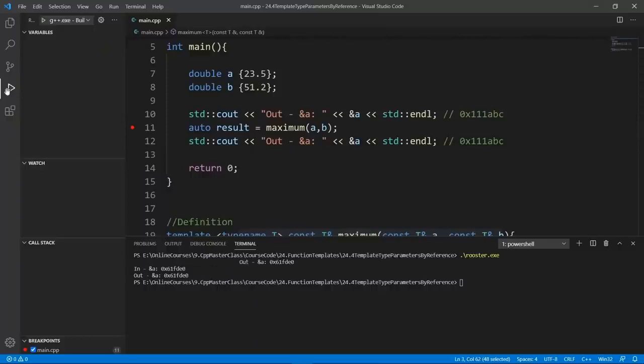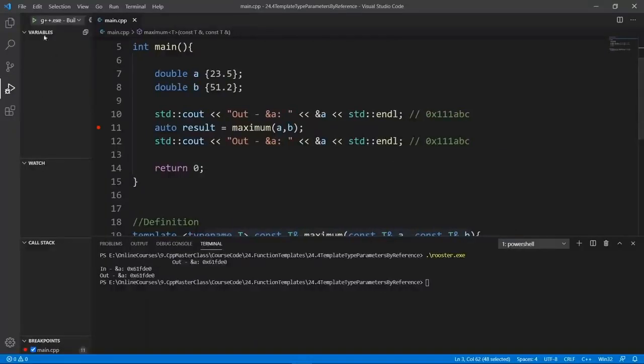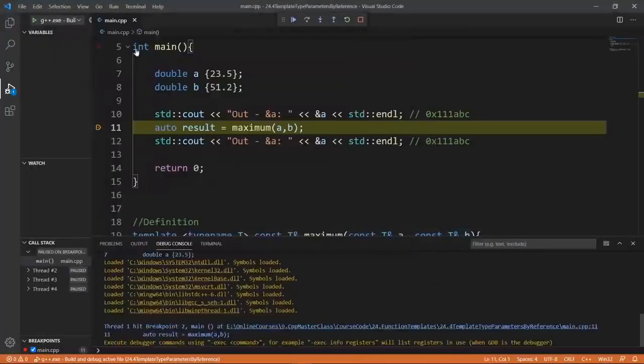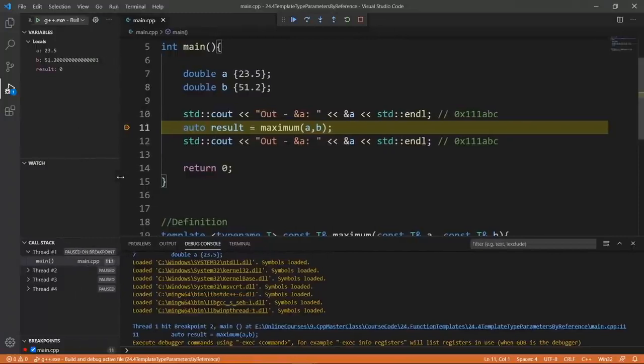We're going to hit our run tab here, and we're going to hit the green button to start debugging this program. We're going to be using the debugging tools from GCC, and we see our local variables here. We have hit the breakpoint, and we have the main function at the top of the call stack. This is what we have here.